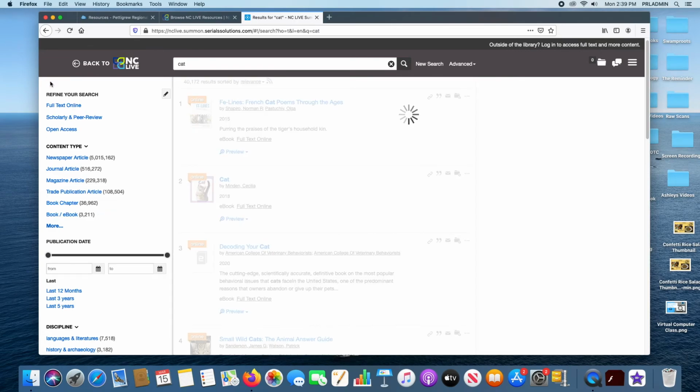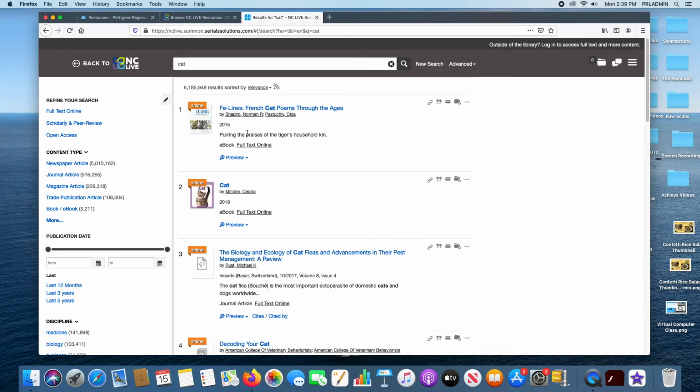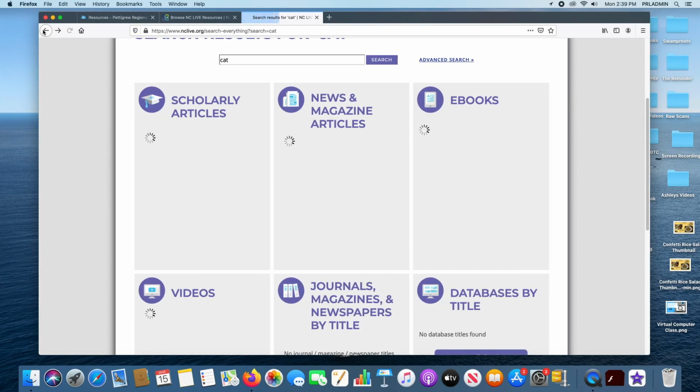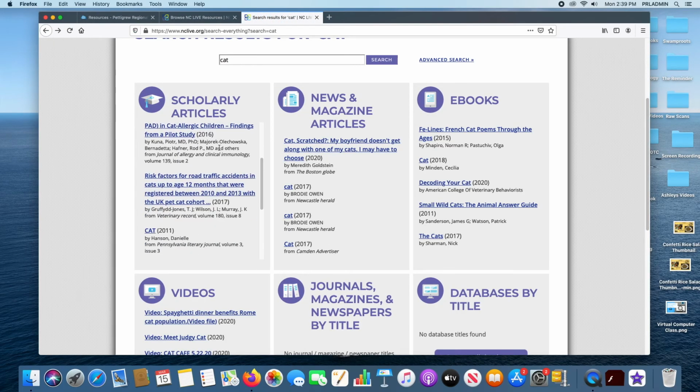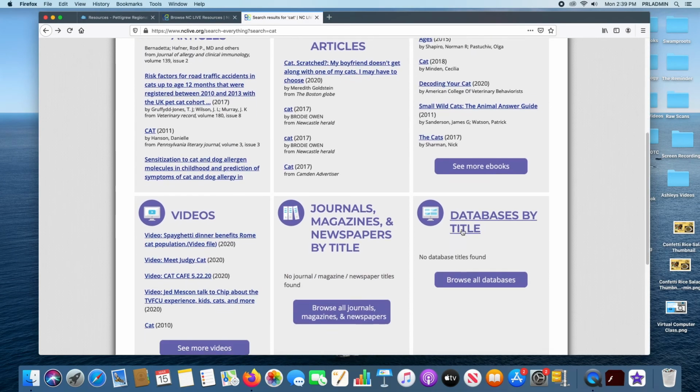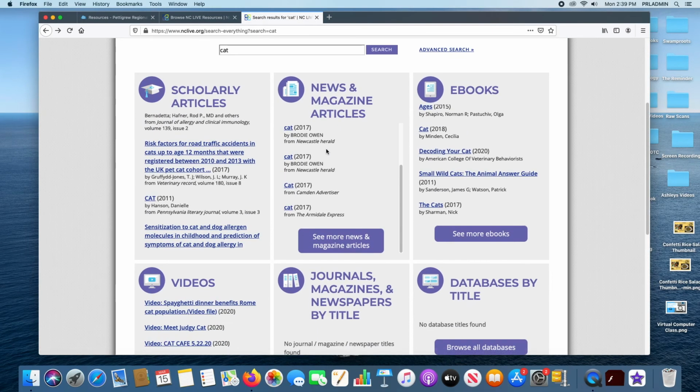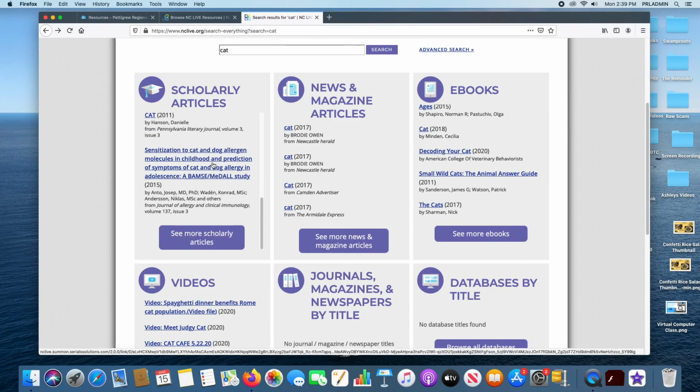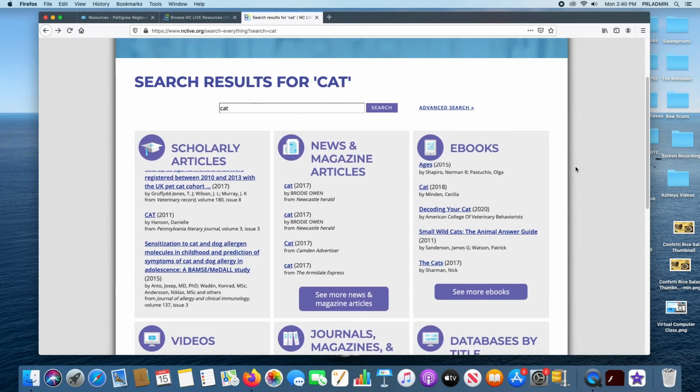If I wanted to, I could clear this, and then it's going to grab everything on cats, including articles from journals, magazines, newspapers, ebooks, a whole different range of things. We won't get too deep into this right away. We're just going to go back to here, and as you can see, we have more options of see more ebooks. You also have the same thing of see more news and magazine articles, and the same thing here. So really good resource to break out the different type of format that your information will be displayed in.